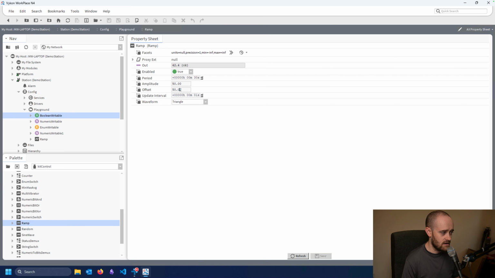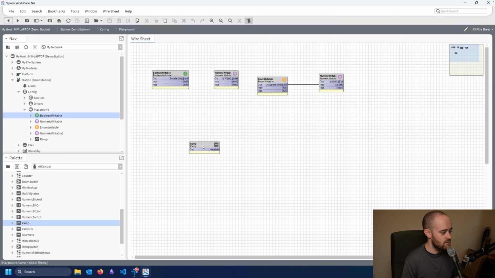So in this case, our zero point essentially on this triangle wave is going to be 50, and we're going to go 50 above and 50 below. So our total wave will go from 0 to 100, as we're seeing it do here. And we can also change that period so that it takes longer to do that. Right now, it's going to take 30 seconds to do the whole thing. So that is very helpful to do. And we can do stuff like just pull the output of that ramp and put it into our numeric writable. And now it looks like we're ramping from 0 degrees to 100 degrees on this numeric point.